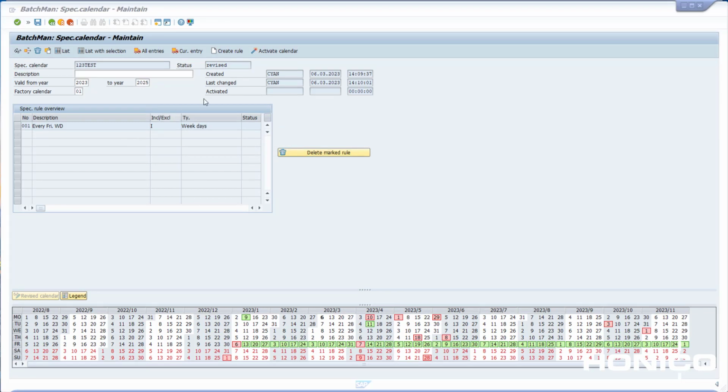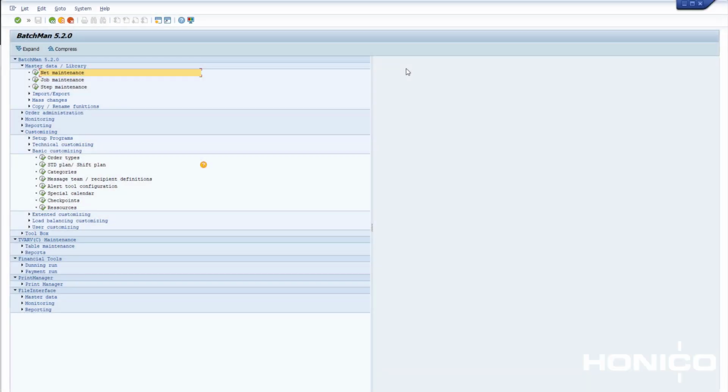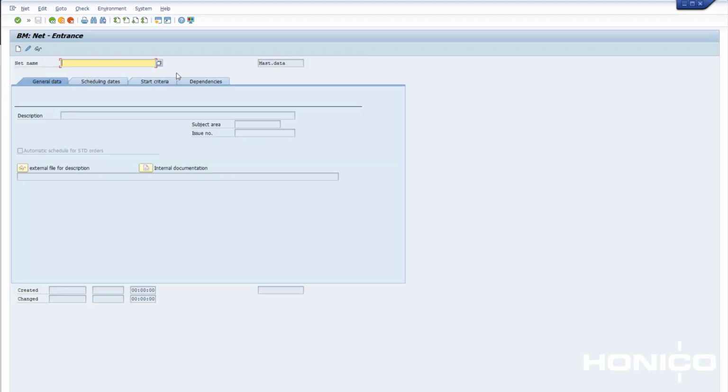Last but not least, activate this calendar. Simply click here. Now you can also see the activated timestamp. So we have created and activated a new special calendar. How can you use it? Whenever you are maintaining SAP jobs or nets.